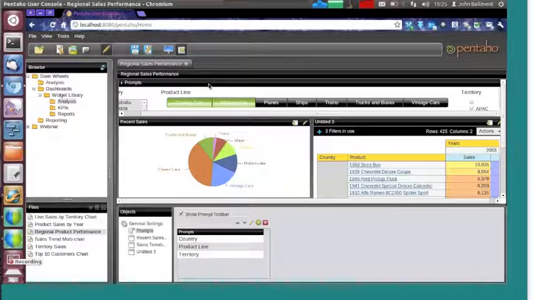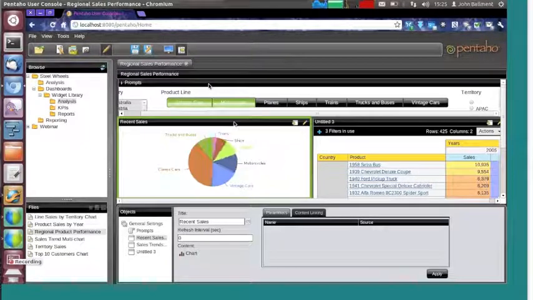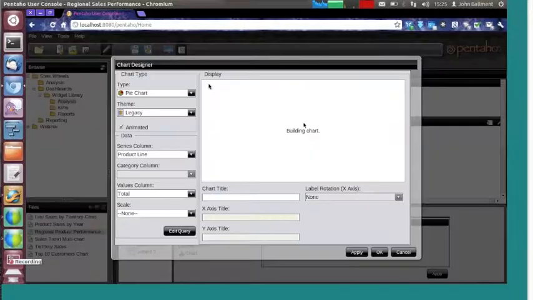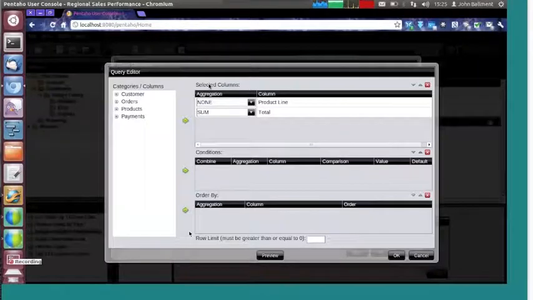So what we do is, for example, we go back onto our recent sales and we click on the edit button, which brings up our report again. If we click on edit query, we can now put some values in here that actually allow us to query based on the values that we will be selecting. So the first one that we're going to filter on is country.